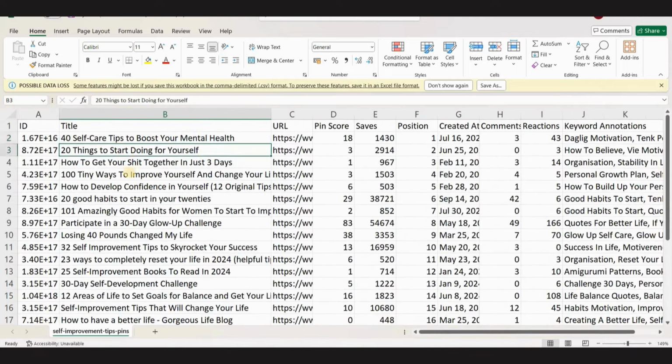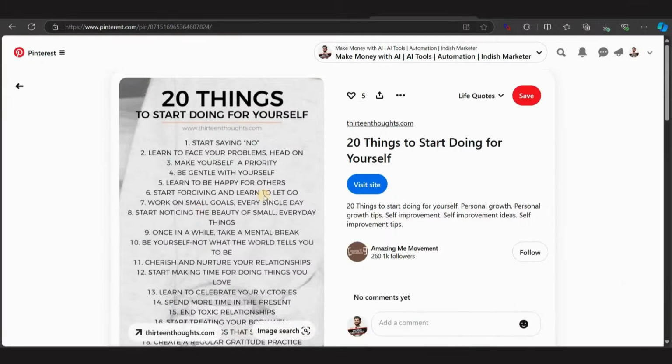Okay, you can see then we have "20 things to start doing for yourself." It has just a pin score of 3 and position 2, and you can see that it has also a good number of saves here. So we can also replace this one, right? We can create a pin that is better than this. Okay, let me see this pin first. I will open this pin here. So you can see that this is the pin. So what I will do, I will simply download this pin here.